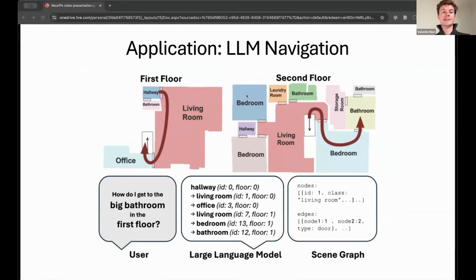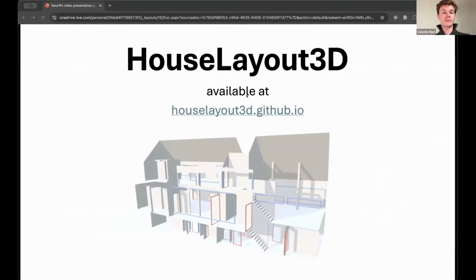All right, and then as a little toy application, we also showcase that you can use this scene graph for navigation, for instance. So you essentially translate this into a JSON format and you ask ChatGPT, how do I get from A to B? And because it is a connected scene graph, because it has those notions of indoor and outer space, it will be able to give you a navigation plan on how to get somewhere.